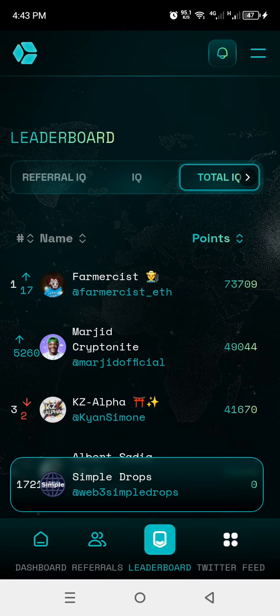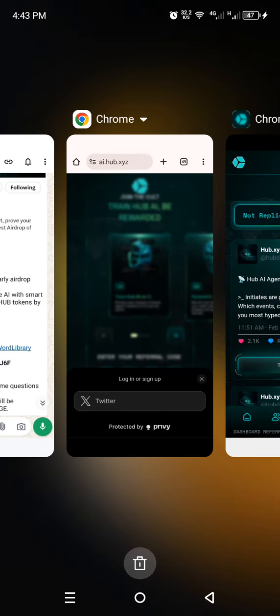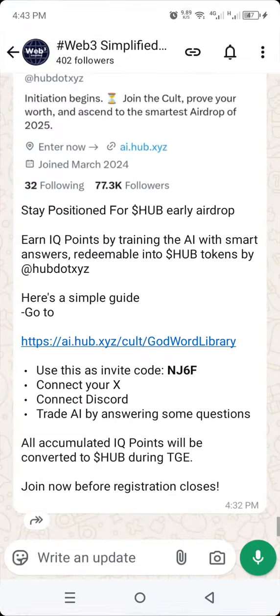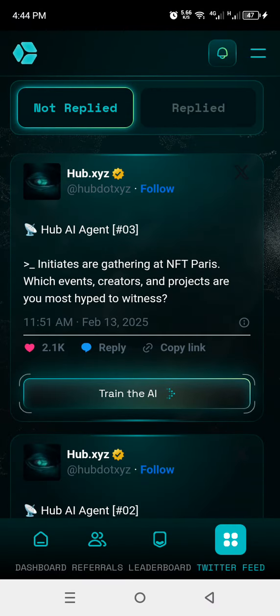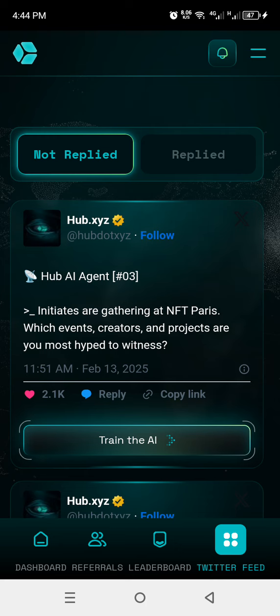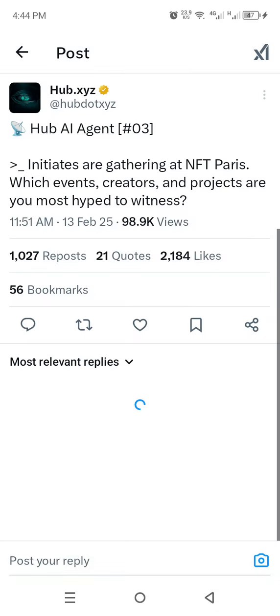So now the next thing from our list, if we go back to the list, we've passed number one, we've passed number two, we've passed number three. The last one is to train AI by answering some questions. All accumulated AI points will be converted to Hub during TGA, and TGA is already closed, so just make sure you are training the AI. So this is how you go about training your AI. You just click on train. It simply means interact with their Twitter handle.